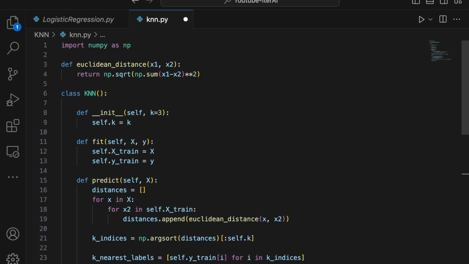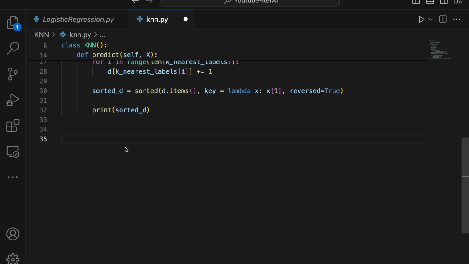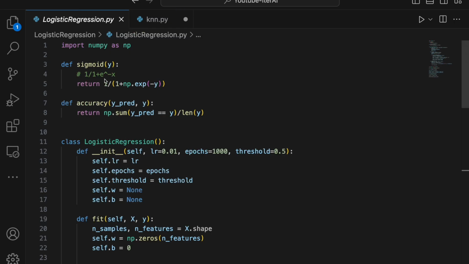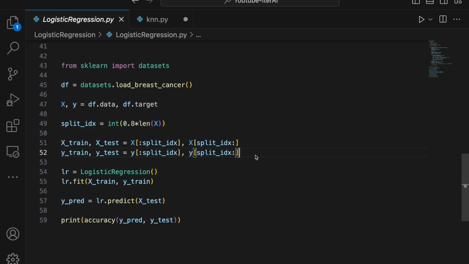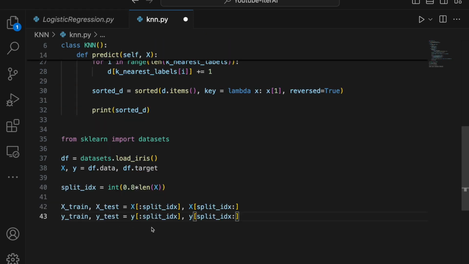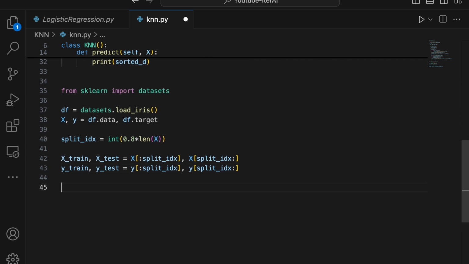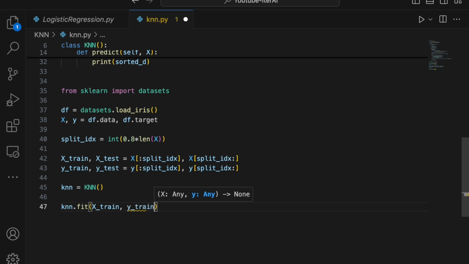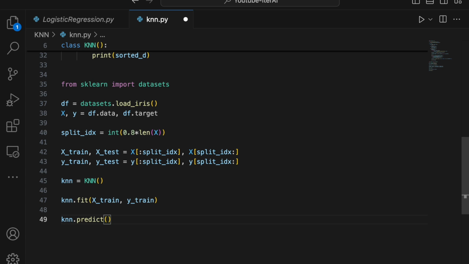And for testing this, we'll have to import a data set. So let's import the iris data. From sklearn import datasets, and df is equal to datasets.load_iris. So the X, y values will be df.data, df.target. This is similar to what we did in the previous video, and like in the previous video, we can split the data with 80% in training and 20% in testing. Now let's create this thing, and KNN.fit(X_train, y_train), KNN.predict, this would be X_test.